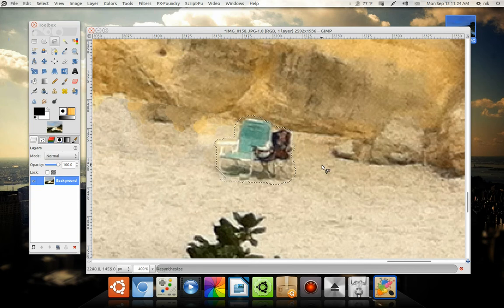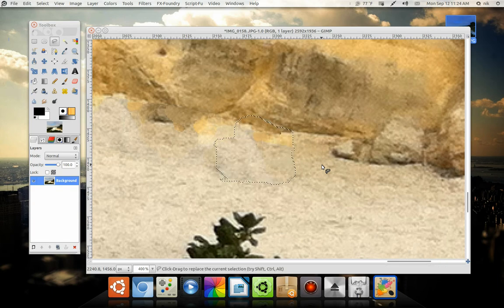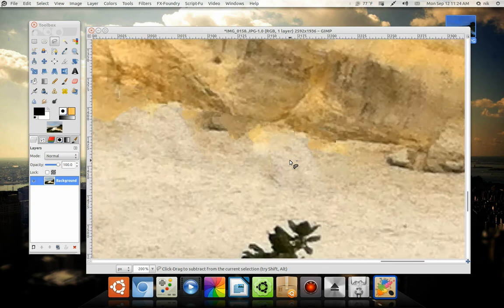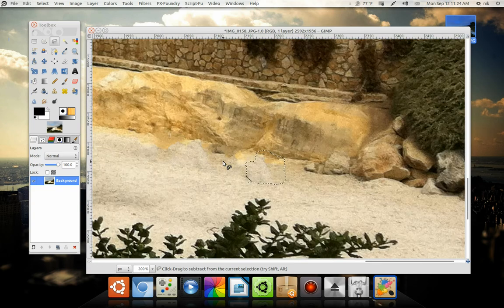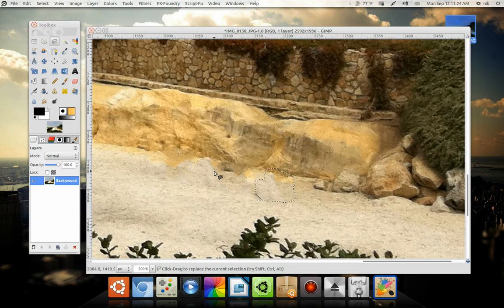Now, like I said, it depends on the image you're working with. If it's something simple, you shouldn't have to blend too much. Something like this, you're probably going to have to do some copy and pasting and blending and things like that. As you can see, the rocks and sand don't look too consistent. It's not that bad, but you can improve on it. So let's go ahead and Select None.